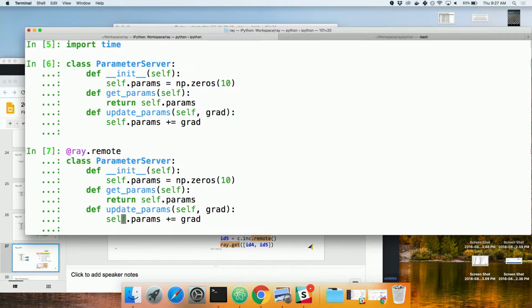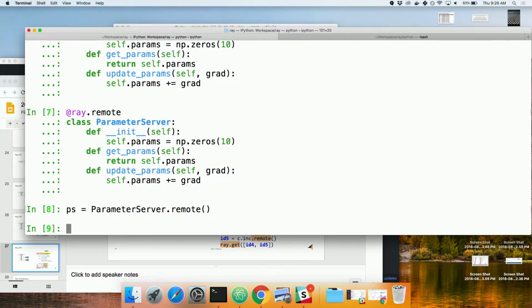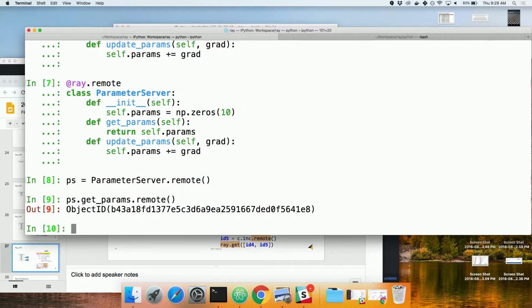So now with Ray, this is just a Python class. If I decorate it with the ray.remote decorator, and now I instantiate one of these objects, that's going to create a new process somewhere in the cluster which has a copy of this object. And now through this handle, this PS object, I can invoke methods like getParams. This method returns a future. And if I want to get the values, I can call ray.get.